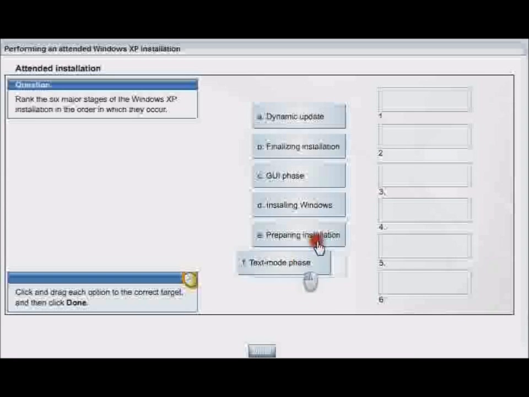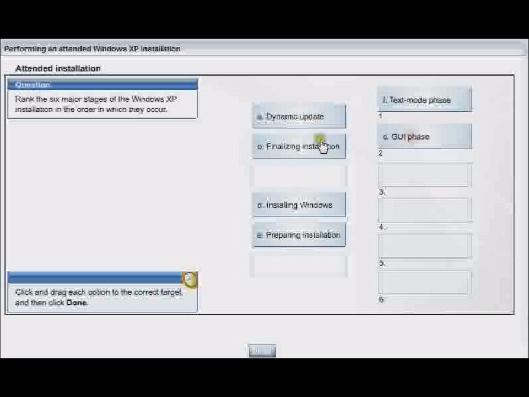Rank the 6 major stages of the Windows XP installation in the order in which they occur.